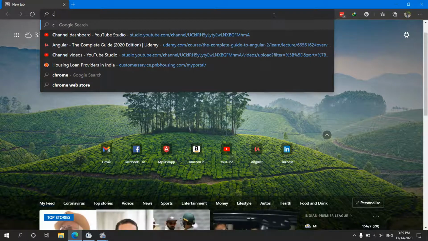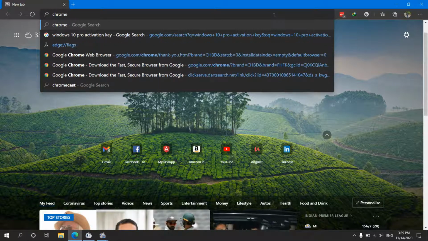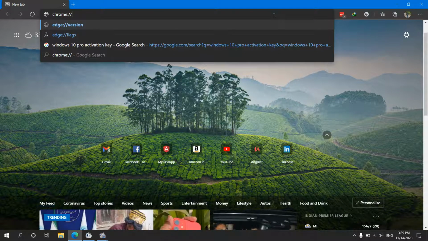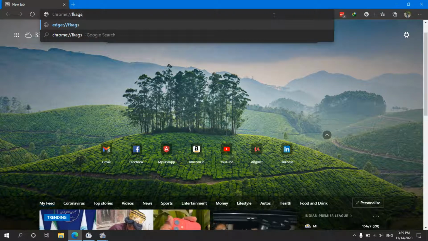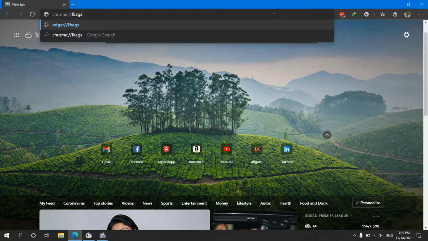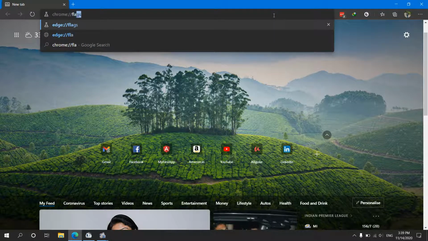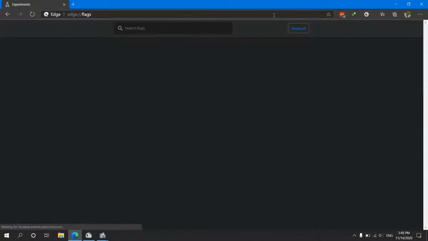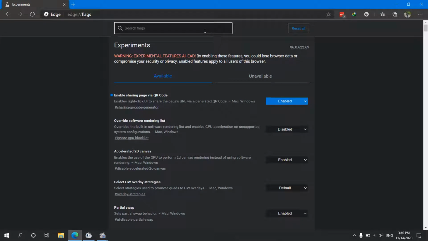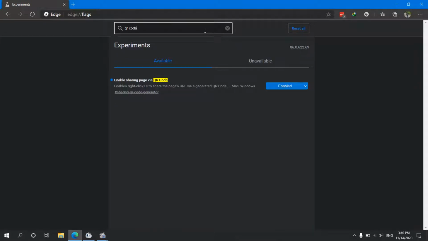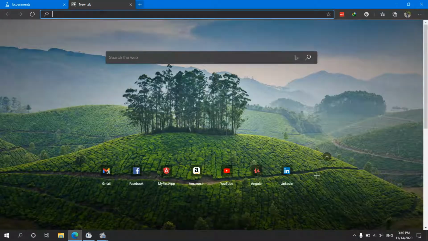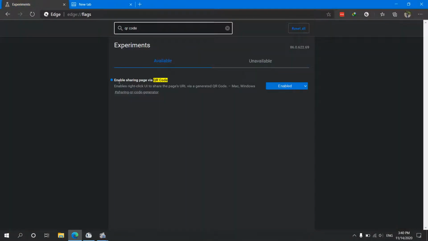Just type chrome colon double forward slash flags. Just hit enter, and type QR code in the search box. By default I have already enabled it. I was checking whether it works or not within Edge previously. So you can check this there. The option displayed here is pretty much the same as displayed in Google Chrome.